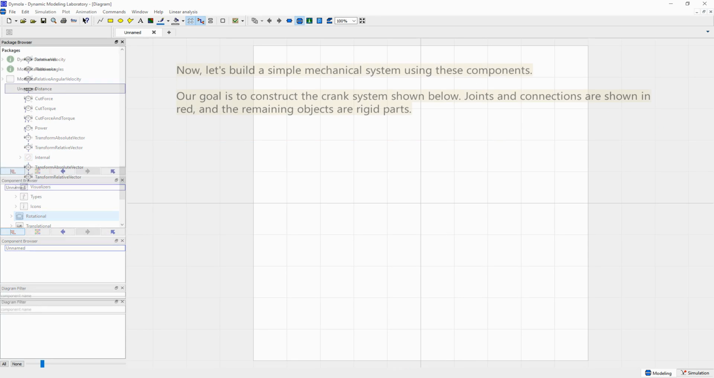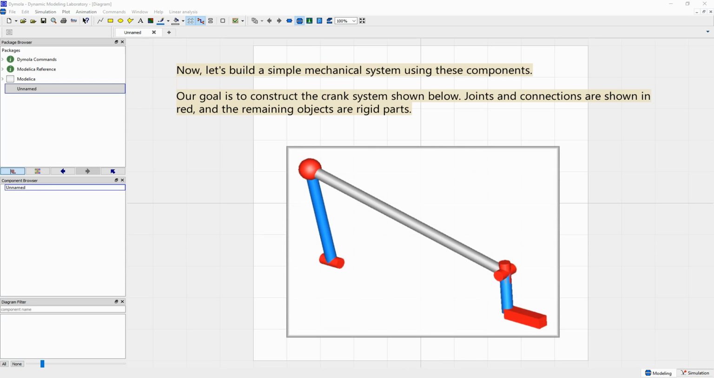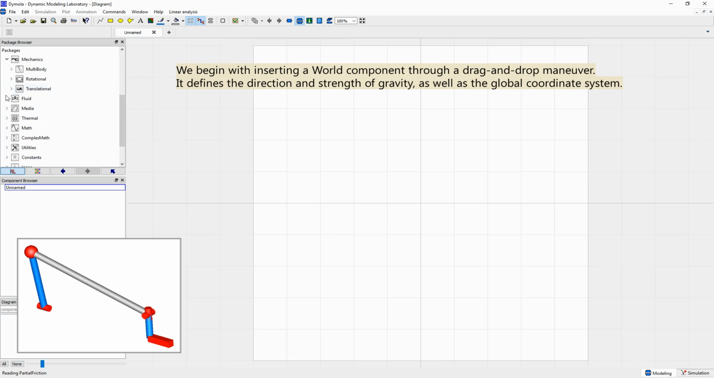Now, let's build a simple mechanical system using these components. Our goal is to construct the crank system shown below. Joints and connections are shown in red, and the remaining objects are rigid parts. We begin with inserting a world component through a drag-and-drop maneuver. It defines the direction and strength of gravity, as well as the global coordinate system.